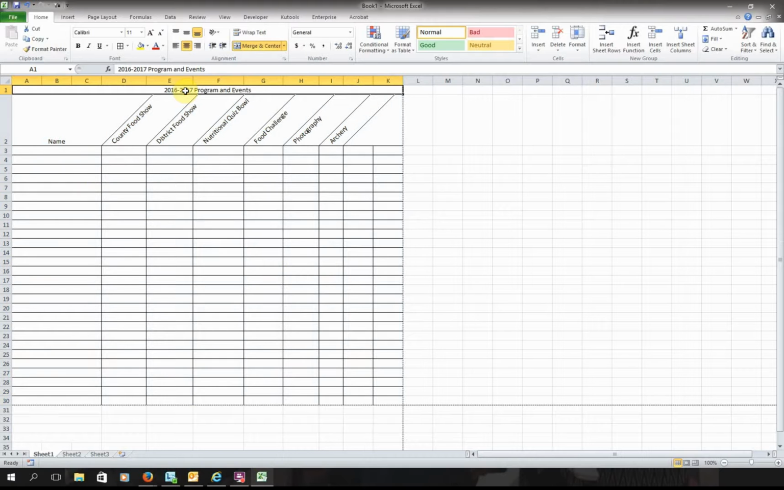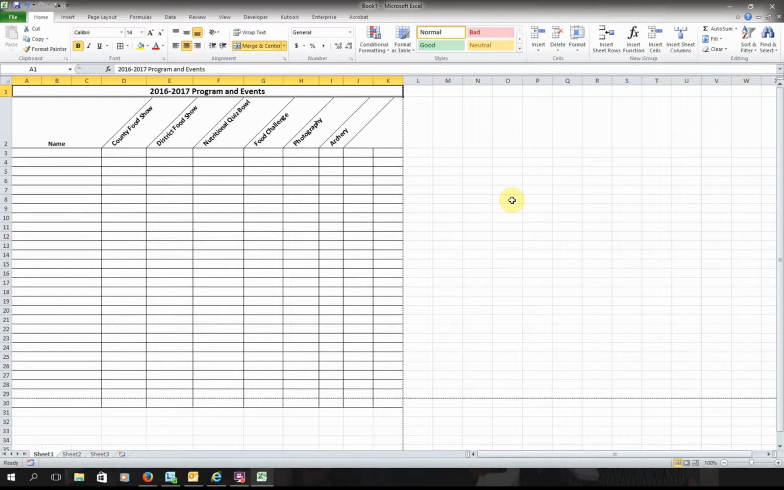The next thing I would do is bold my letters. I do think bold is nicer when you've got titles or your main headings. I believe these letters are a good size. I think these need to be a little bigger. So I'd come up here and make them, say, 14. That'd be a little bit better.